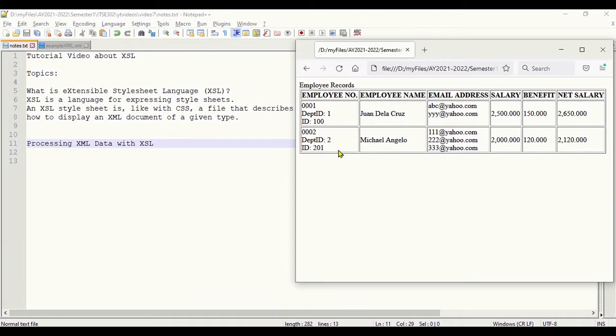Hello everyone. This tutorial video is about XSL or Extensible Stylesheet Language. It will also be discussed here how to process XML data using XSL so that we can come up with something like this, wherein XML data will be processed and displayed in a tabular format using HTML.